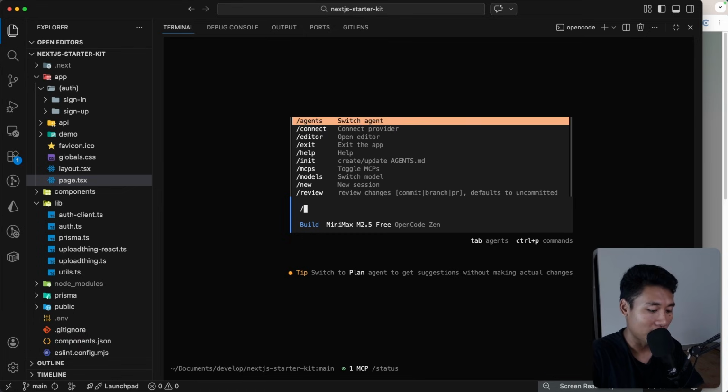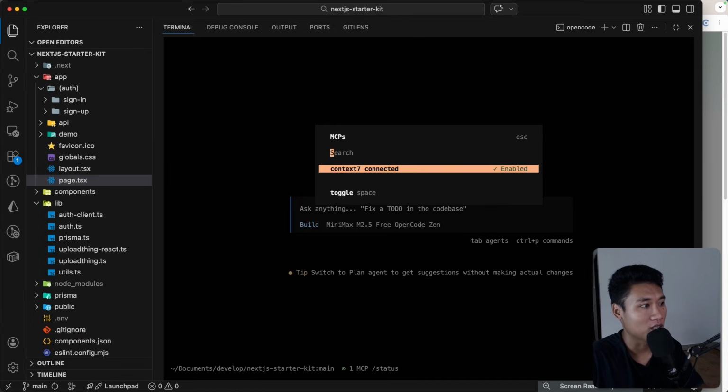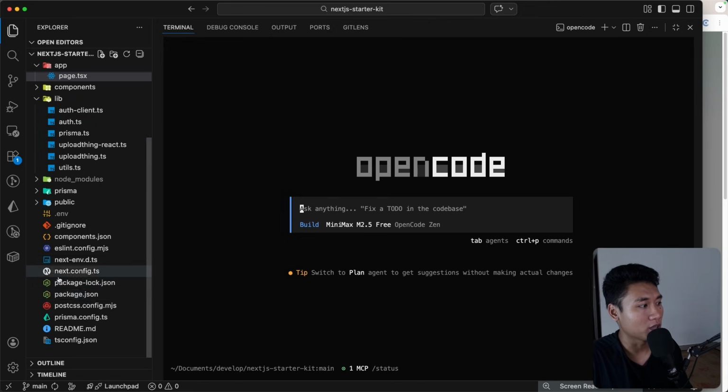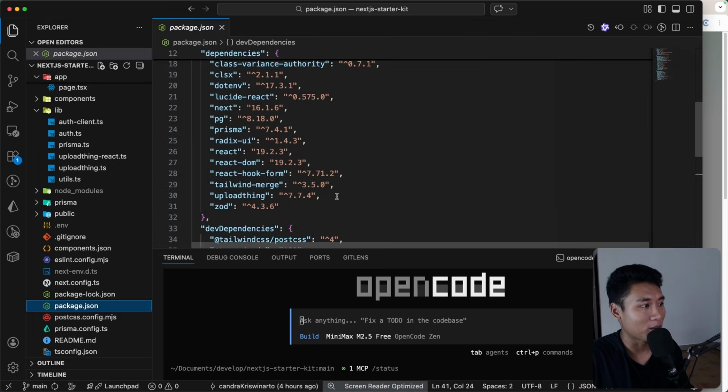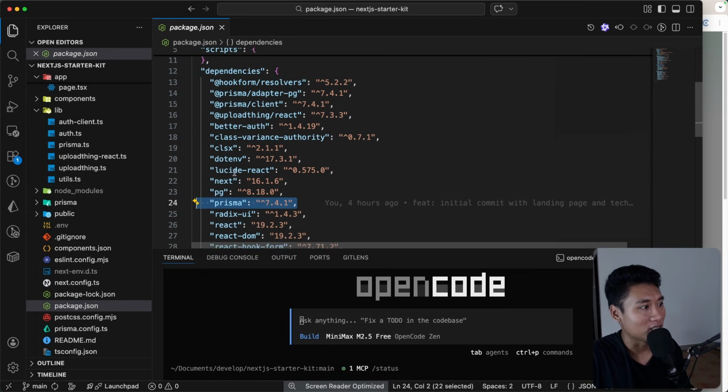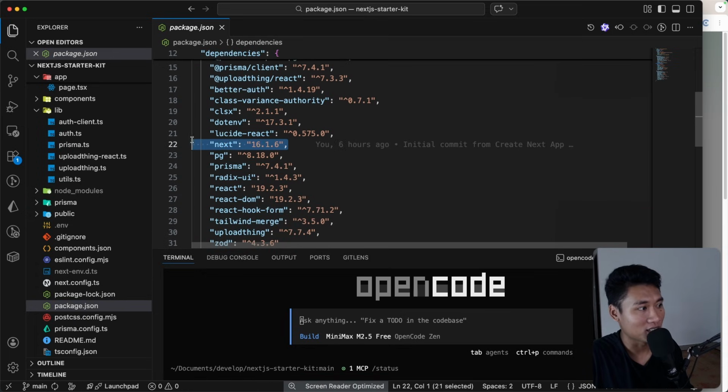And after you do that, now you can type slash and then mcp, and as you can see here, we have Context7 connected. Context7 is really important because if you want to use the latest version of the technology, you have to make sure you add the Context7 MCP. Basically, everything is the latest, like Uploadthing and Prisma 7, and as you can see here, Next.js version 16 and so on.